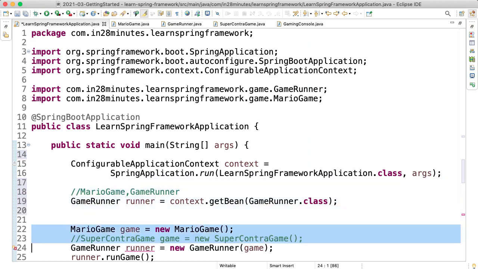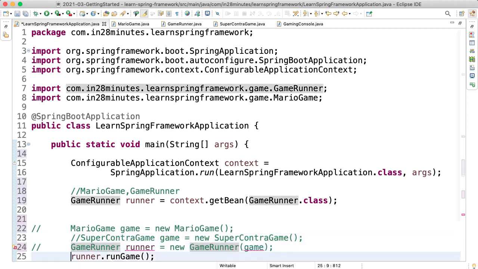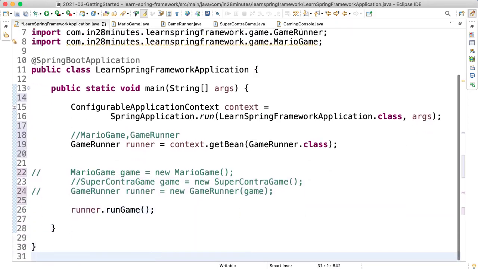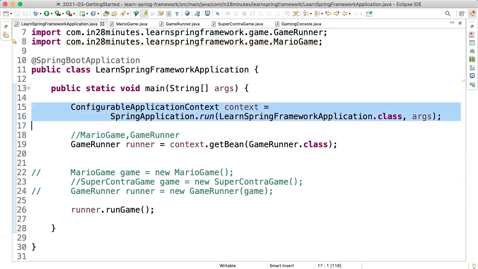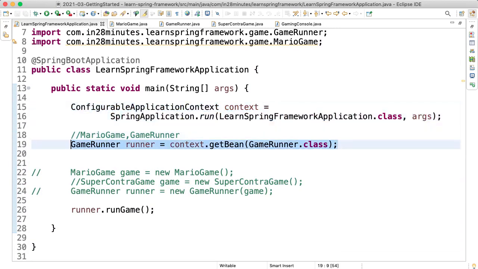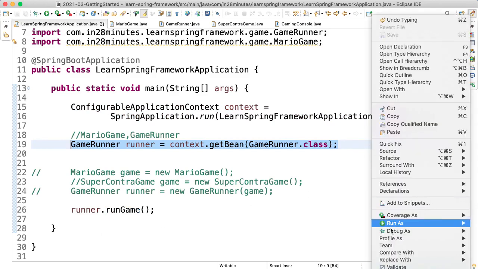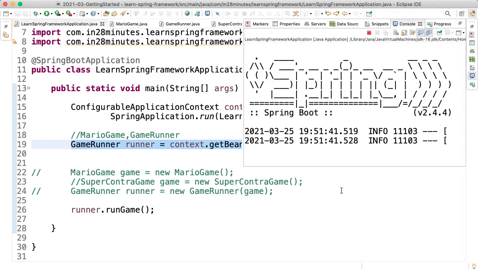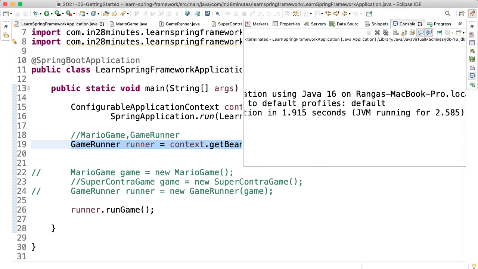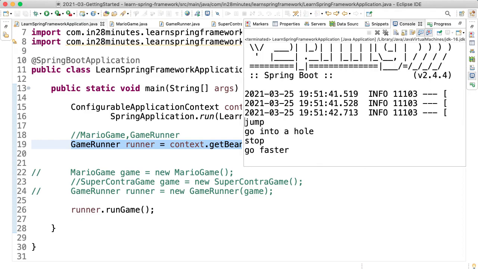And now I can go ahead and comment the earlier manual creation of Mario game. So I don't need to manually create the Mario game anymore and the Game Runner class anymore. And I can directly run the game. I don't need to worry about the creation and the wiring of objects. Spring Framework does that for me, and I can pick up the right object and I can use it to run my business logic. And I can say right click, run as Java application. What would happen? If everything works fine, you should see that the application would run as usual.